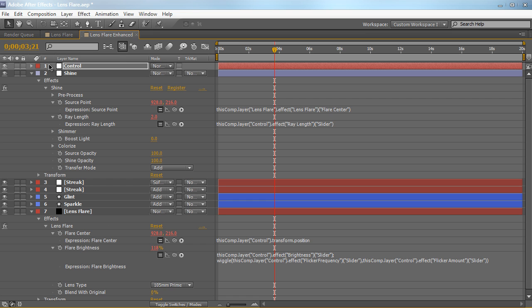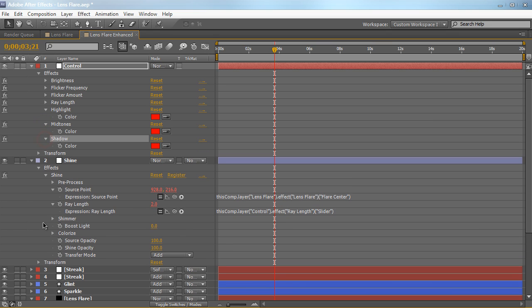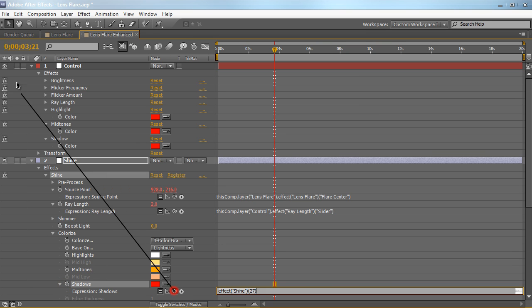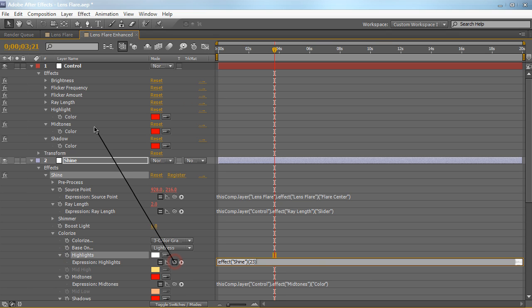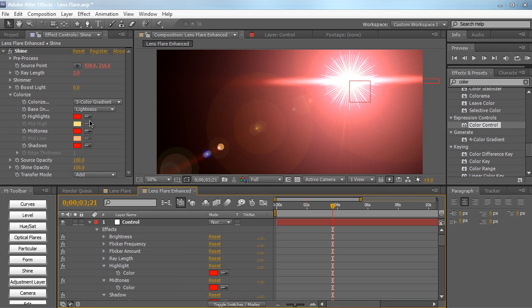So we're gonna expand this. It gets kind of messy when you're working with a lot of expressions and parenting. So let's bring up the highlights, midtones, shadows, and just bring up the colorize for shine as well. So we're gonna parent the shadows to the shadow color. Pick whip the midtones to the midtones color. And we're gonna parent the highlights to the highlight color. So now our flare should be all red because of our colors right here.